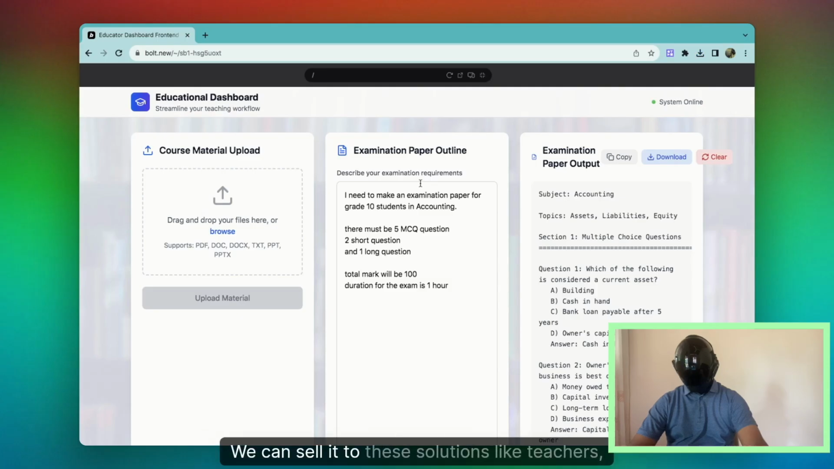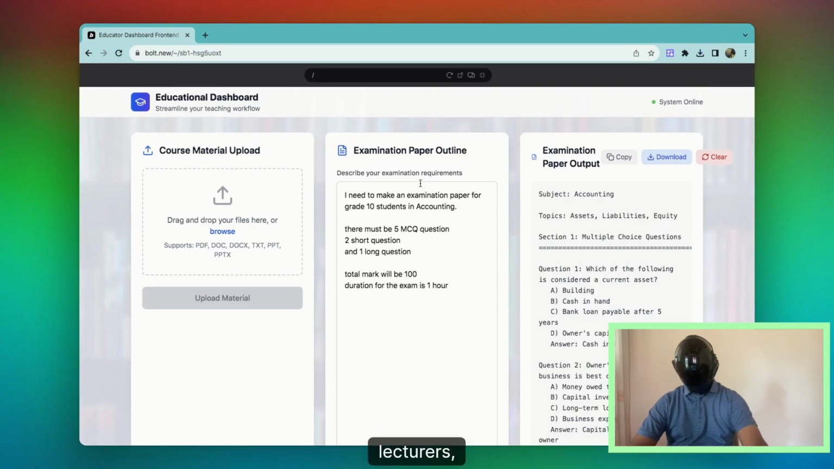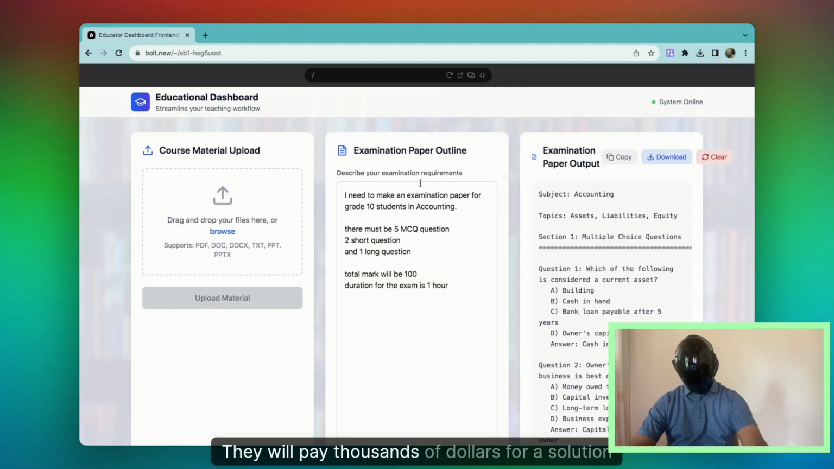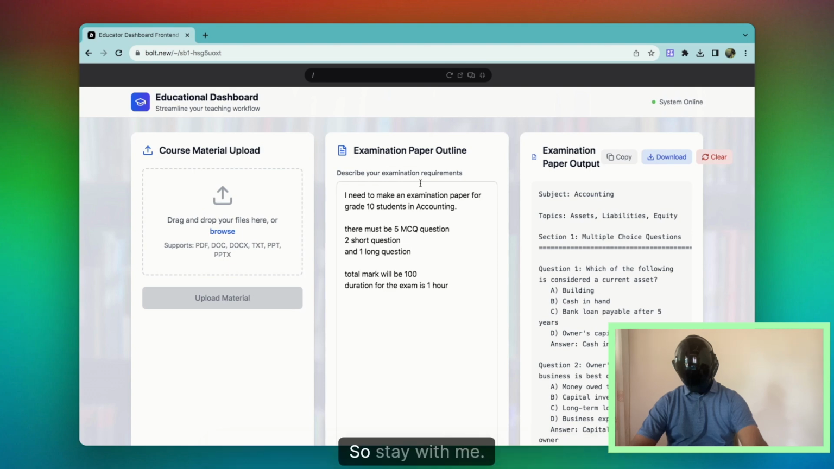Yeah, we can sell these solutions to teachers, lecturers, even schools, educational institutes, even universities. They will pay thousands of dollars for a solution like this without hesitation. I'm sure about it. Our target is for you to learn how to build this type of solution, and the best part is you don't need any prior coding experience. I'll take you from zero to building this type of solution. So stay with me. Now let's go on to the part on building this workflow.